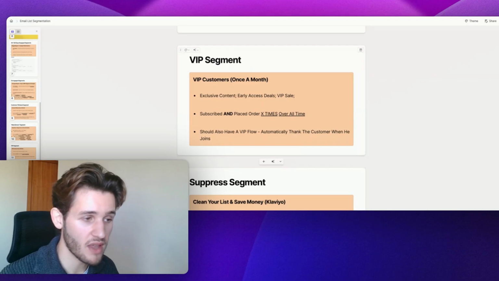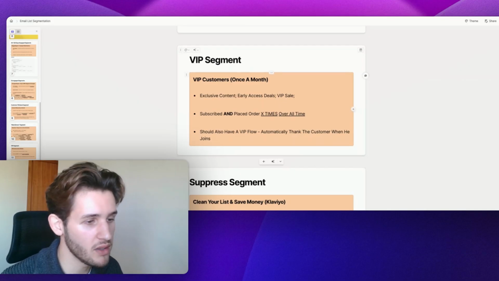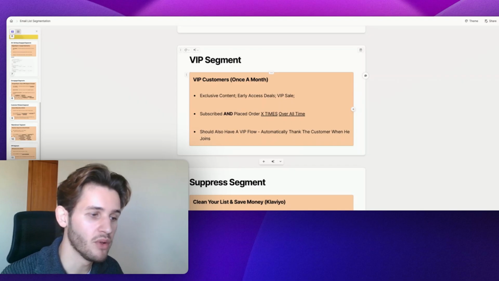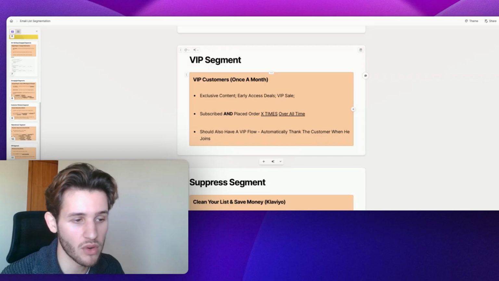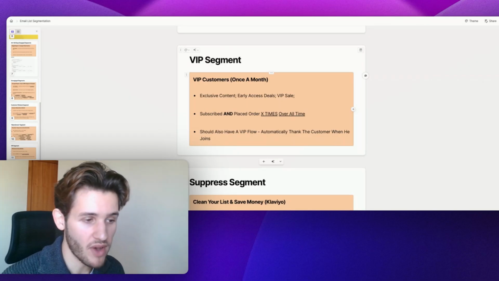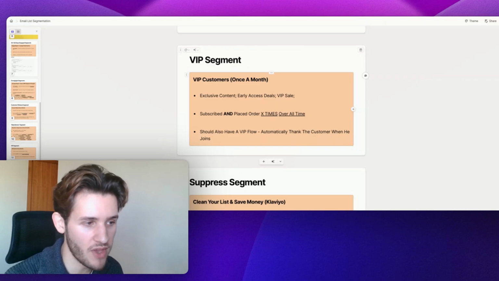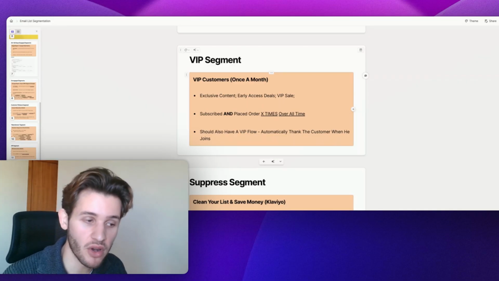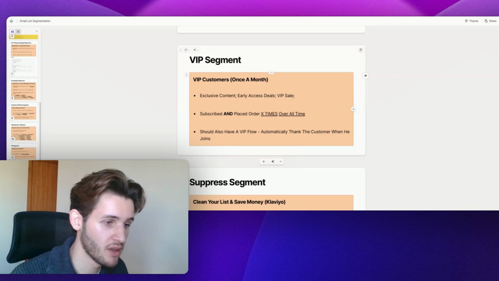So for these, you can send them exclusive content, early access deals, VIP sales, and this would include people who are subscribed and placed order a certain amount of times overall time. So you would have to define how much would be the minimum amount of placed orders for them to qualify to be a VIP customer. And once again, you should also have a VIP flow to automatically thank your customers once they join.